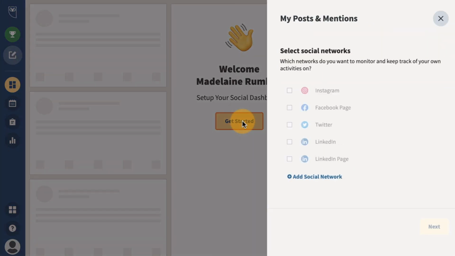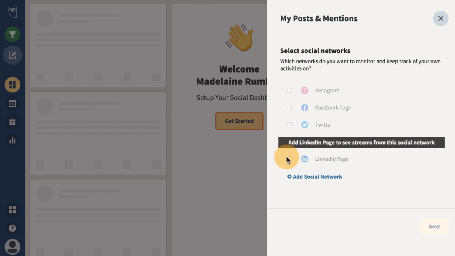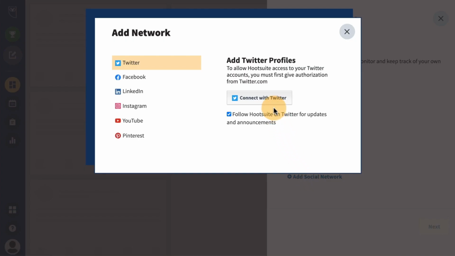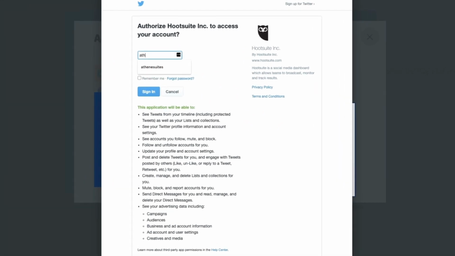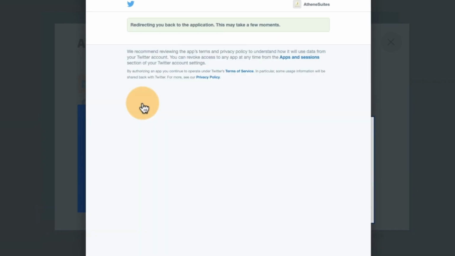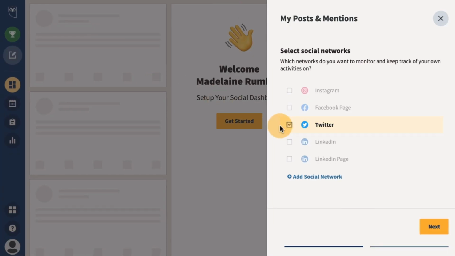And it's prompting me to select a social network to connect. So because we haven't actually connected a social network yet, they're all grayed out. So I'm going to hit Add Social Network. And because Twitter's first, I'll connect with my Twitter. So here I'm just going to follow the prompts to authorize Hootsuite to access my account. So I'm going to log in. And now we can see that Twitter has a check mark beside it and it's no longer grayed out. We've connected that to our Hootsuite account.